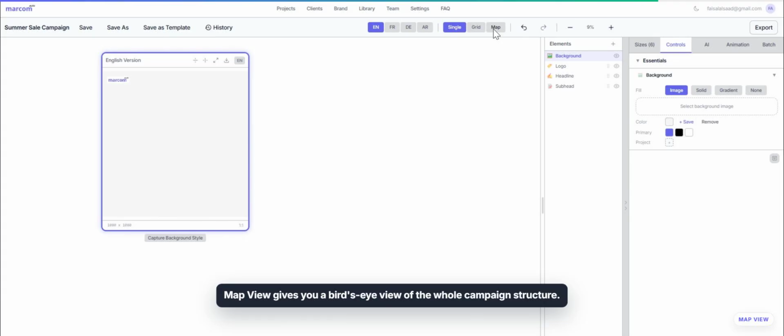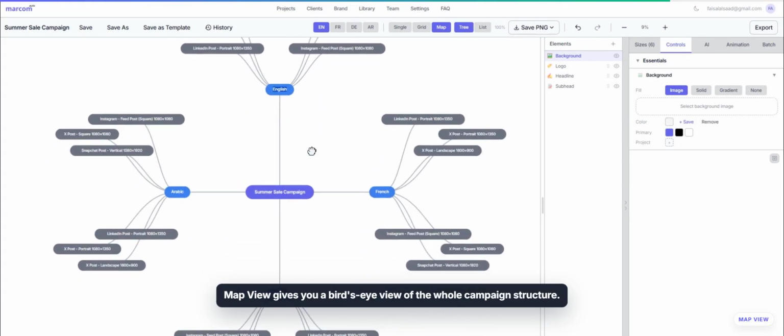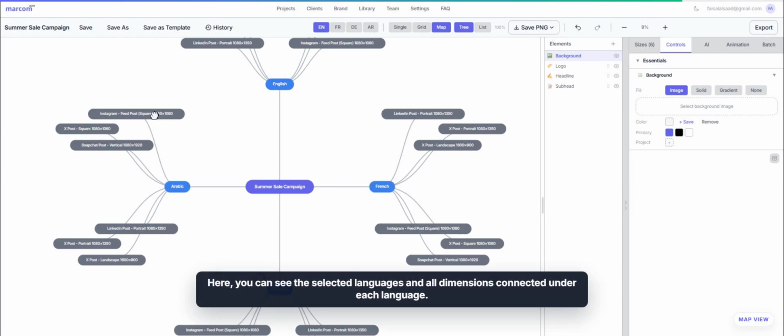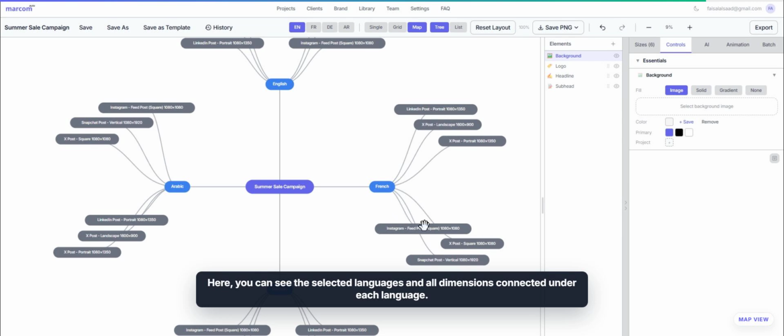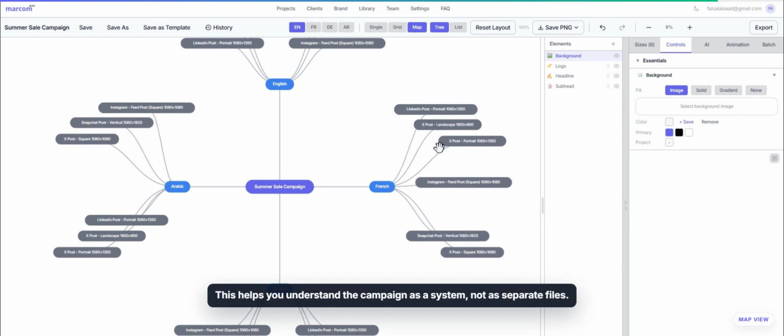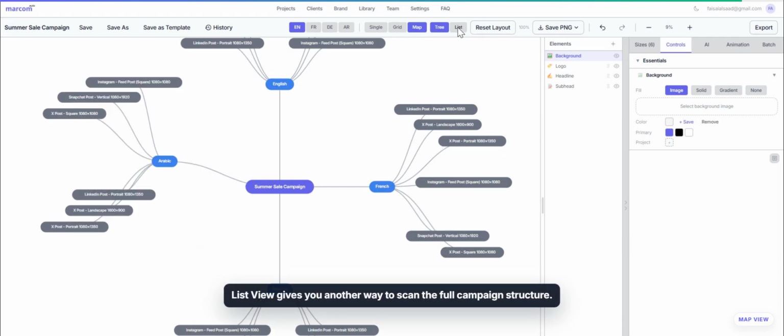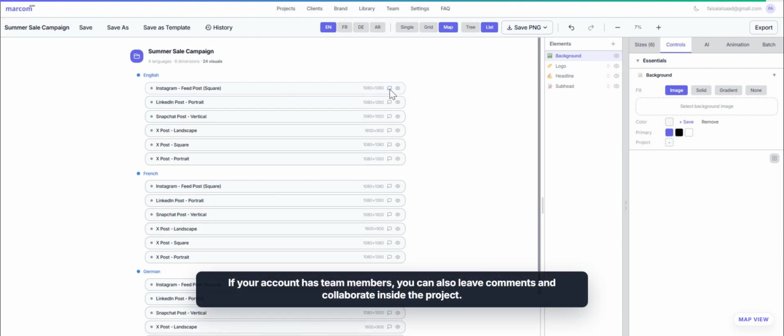Map view gives you a bird's eye view of the whole campaign structure. Here, you can see the selected languages and all dimensions connected under each language. This helps you understand the campaign as a system, not as separate files. List view gives you another way to scan the full campaign structure. If your account has team members, you can also leave comments and collaborate inside the project.